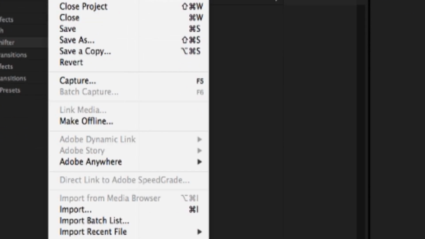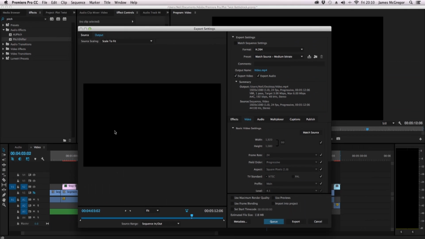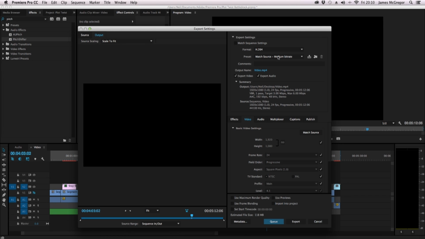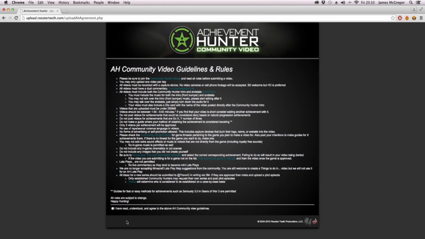So we go File, Export, make sure you're choosing the right sequence, make sure it's in the sequence brackets, Video, Audio. These are the settings I normally go: match source, highest bitrate on the H.264. Export the video, go to ahuploads.com, blah blah blah, put it on there. Anyway, that's how I edit Plot Twist.